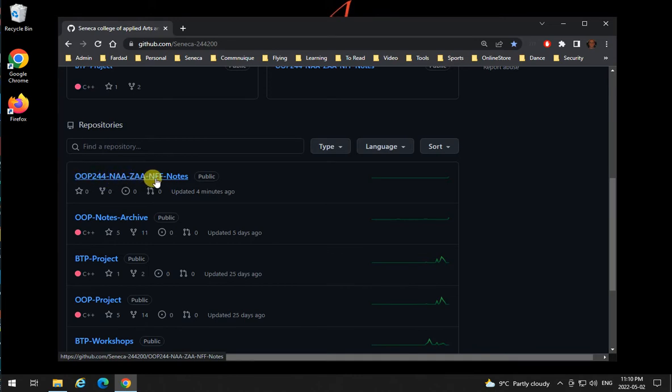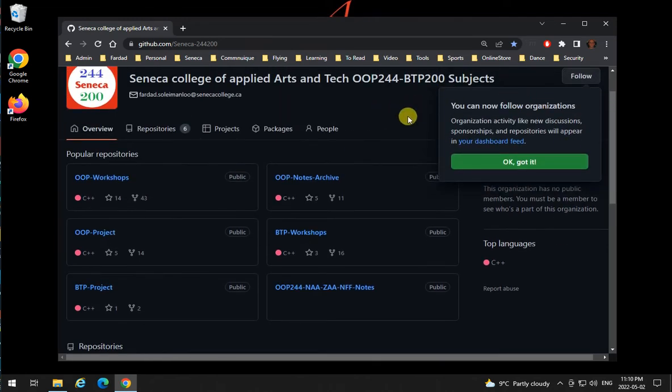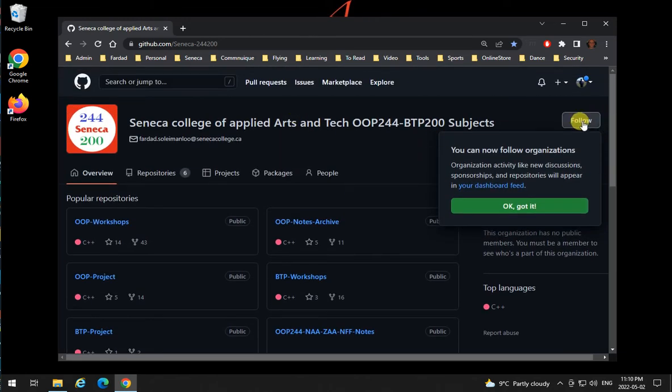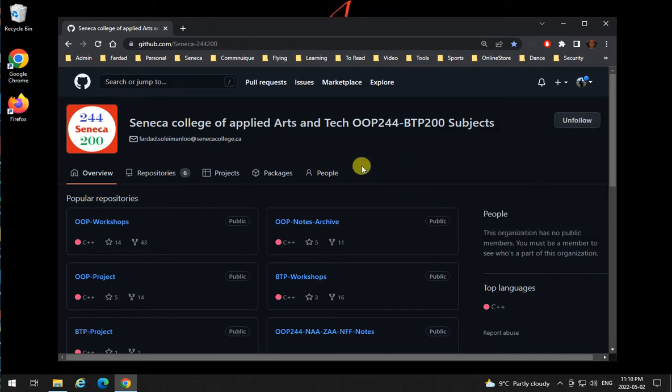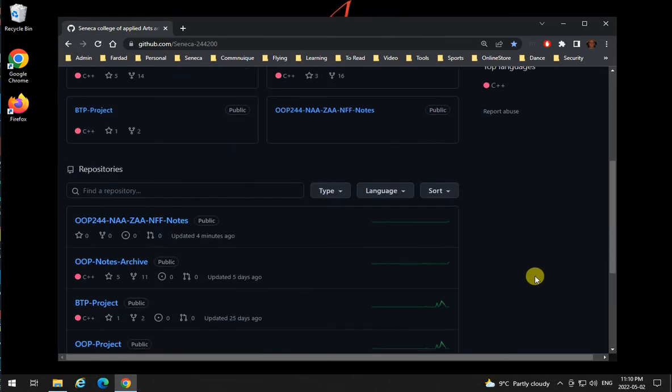OP244 NAA notes. This is the repository in which you're going to see all the notes and stuff happening in my class. First of all, it's a good idea to follow the organization. Anything that happens in the organization, any posting or any update to the repositories, you're going to get it. So you're not going to miss new repositories being published or projects being released. So it's a good idea to have that one.